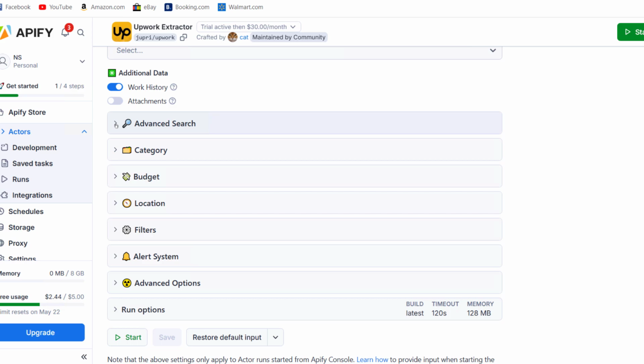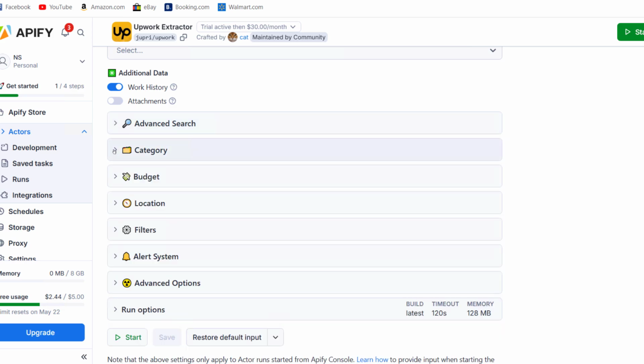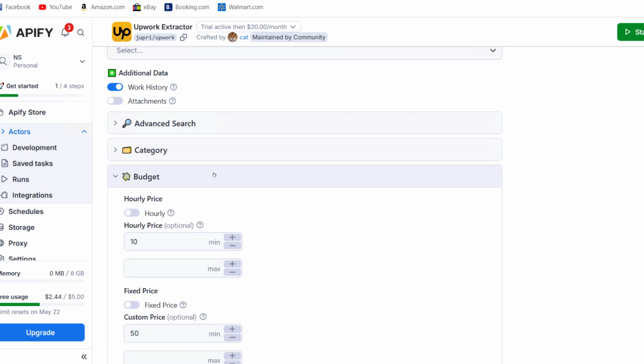Just one thing, if I'm talking too much, you can speed up the video to 1.5 and skip all the stuff. Advanced search, you don't care about this. I don't use it anyways. Category, you don't care about this. Budget is important.